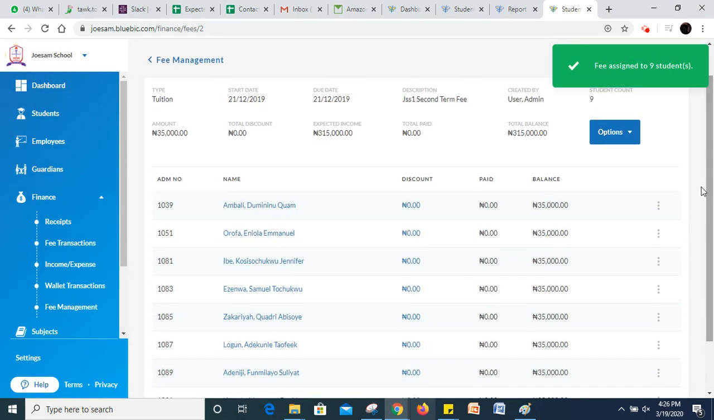So now you can see that the little report has been set up already. You can see that this fee is 35,000. I've not given any student any discount, hence total discount is zero. Expected income right now is 315,000, so that's 35,000 times 9. The total paid, nothing, I've not recorded any payment, and the total balance is 315,000 because no payment has been recorded.